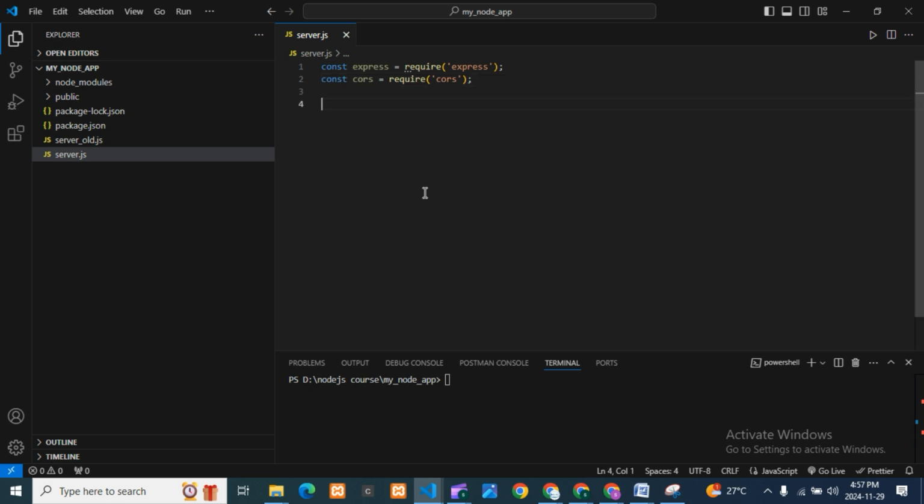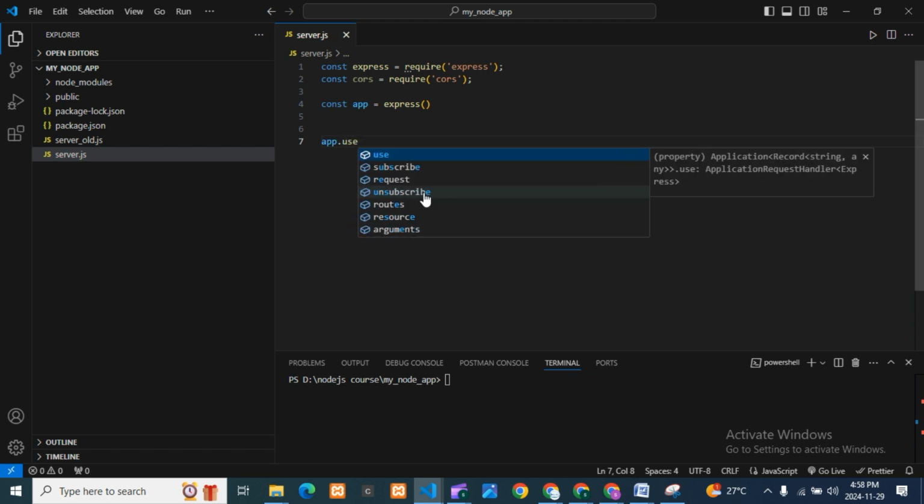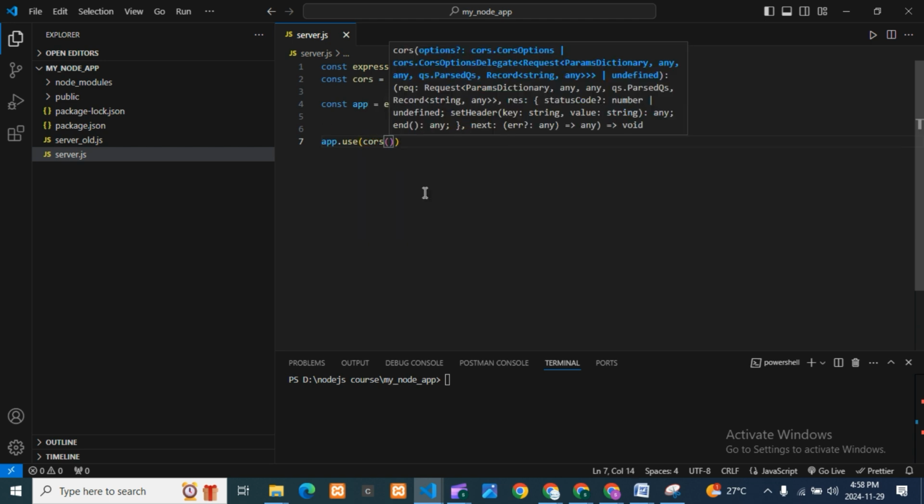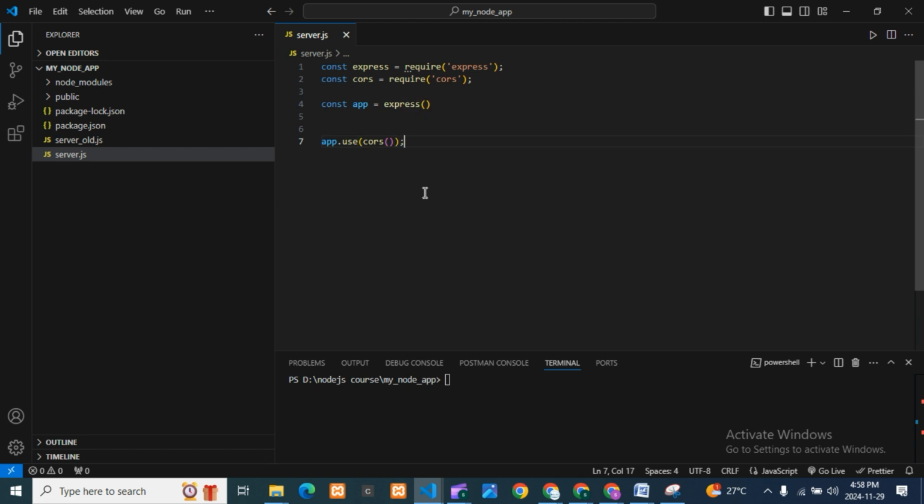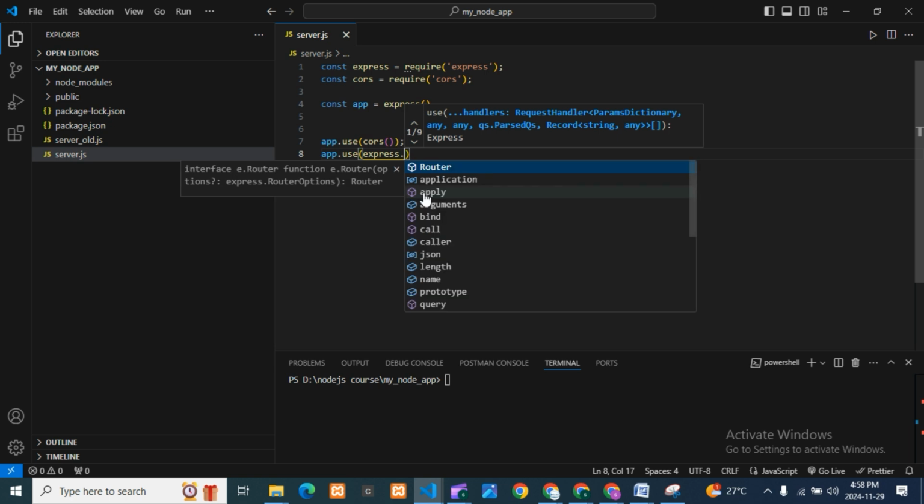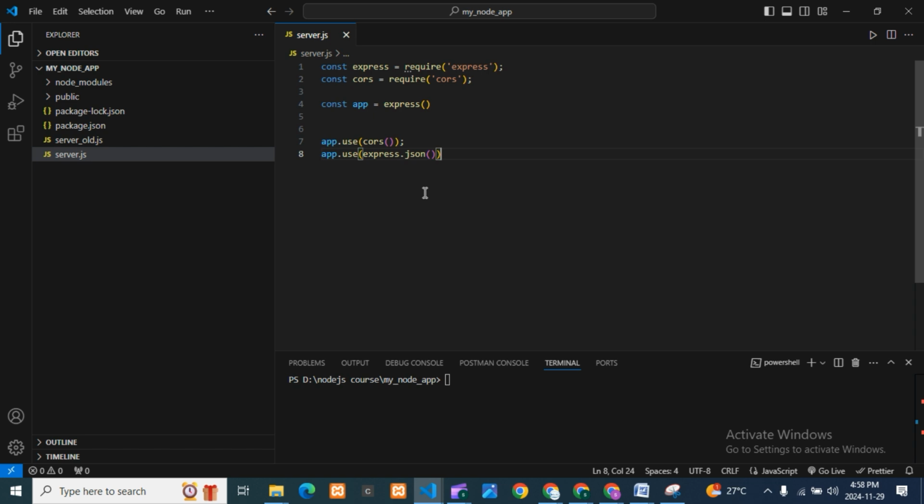Then next, guys, I'll take an instance, that is const app, and here is my express. Okay, then for cors also I have to take it, so I'll use a middleware to enable cors. Then next, guys, to parse the JSON value, I'll use express.json. Okay, so here is my express.json. This is done. So first we have to declare all the things.